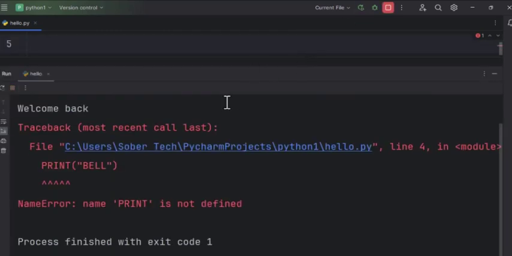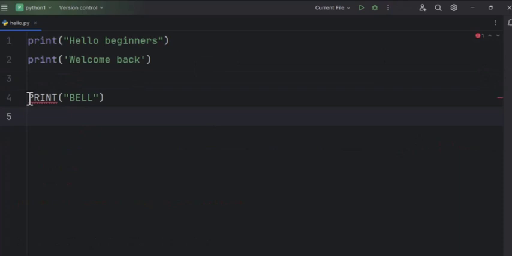And when I run, we are going to get an error. This error is occurring at line 4, and this is line 4 here. This is where our problem is coming from.